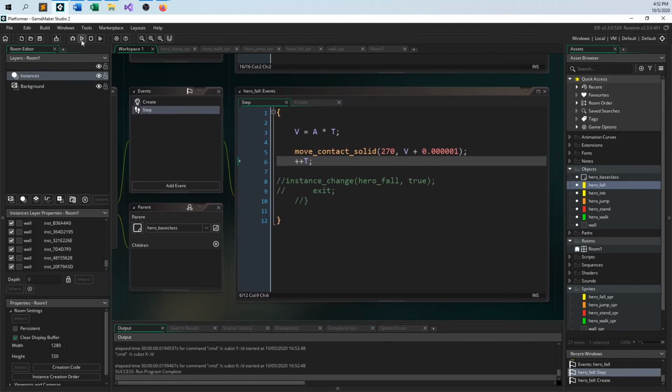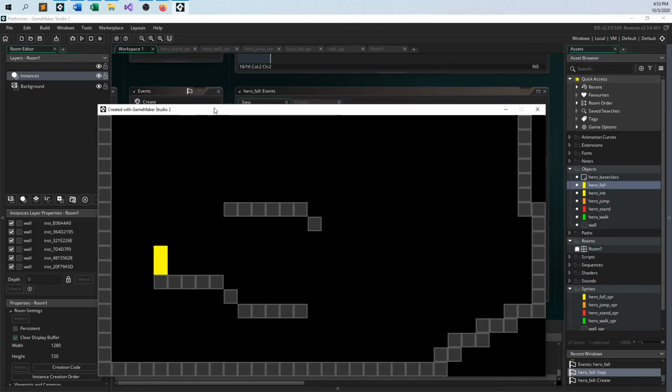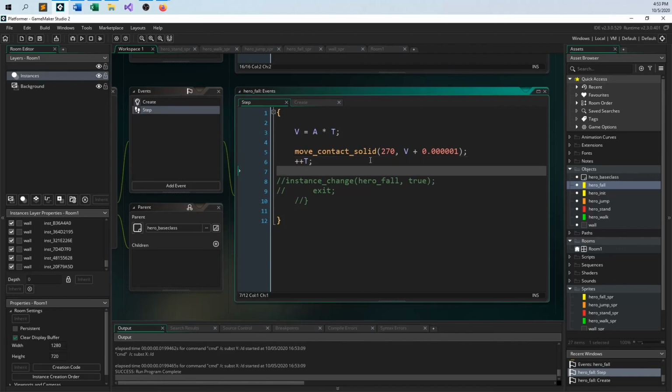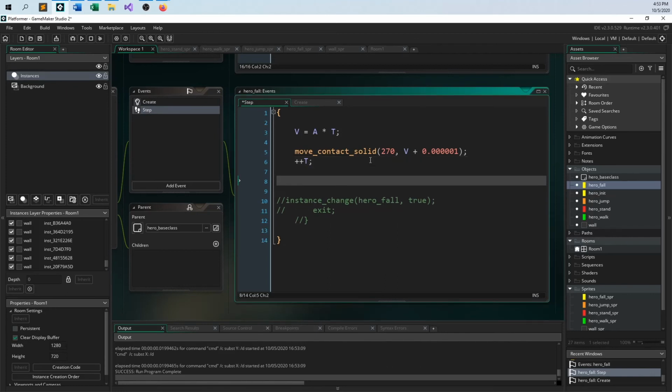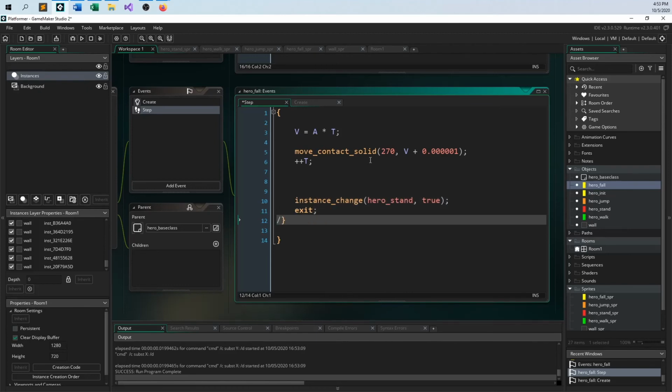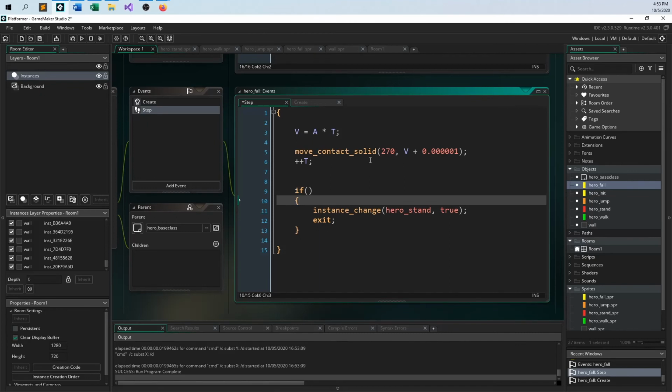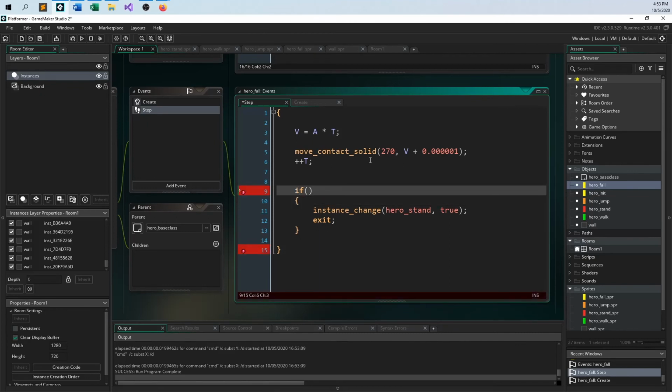But now you notice I never get out of that fall state. I get there, I can't move around, I can't re-jump, I can't do anything. So now I have this instance change. I'm just going to modify this and check to see if there's a wall under my feet. And if there is, then I will change into the stand state, as we discussed earlier in the PowerPoint. So I have to have some kind of if statement, and if that is true, if I've hit the ground, then I want to go into the stand state.